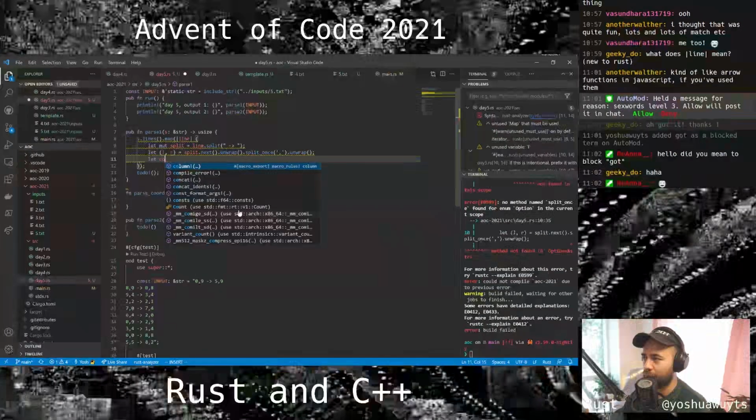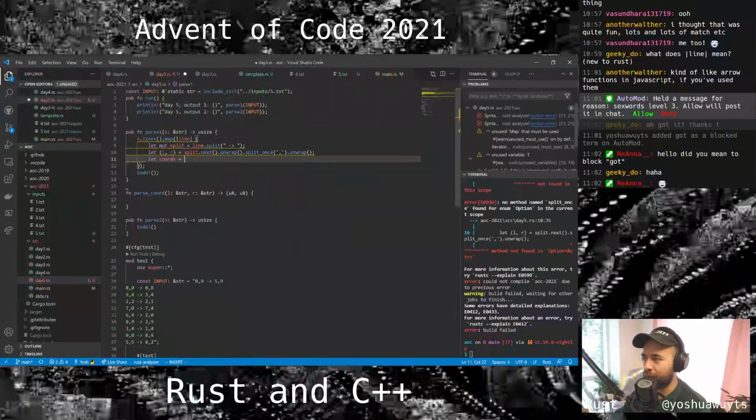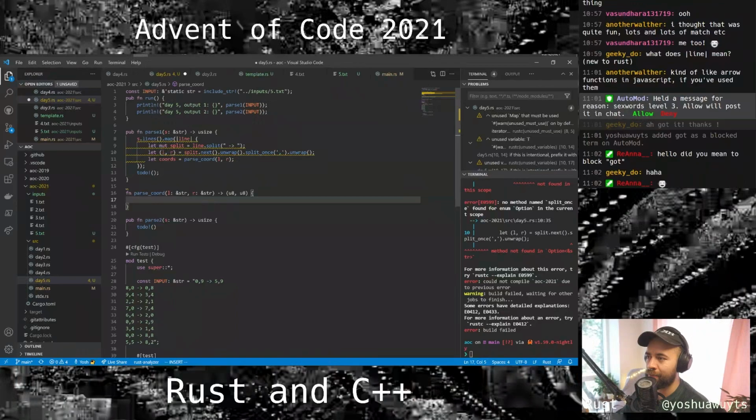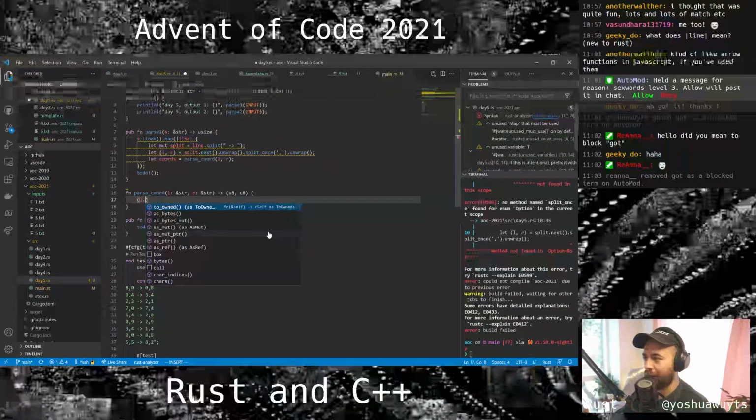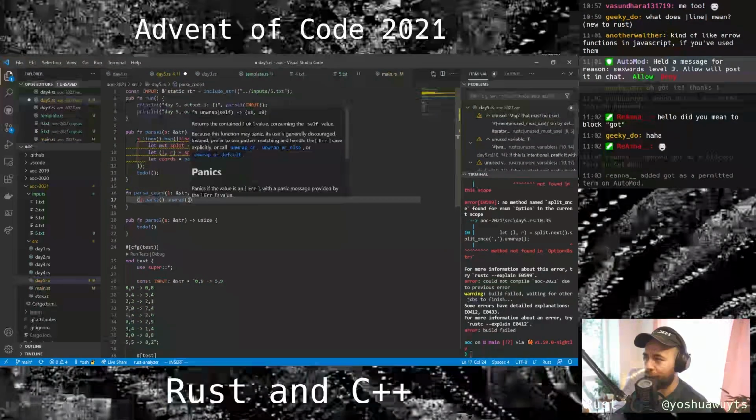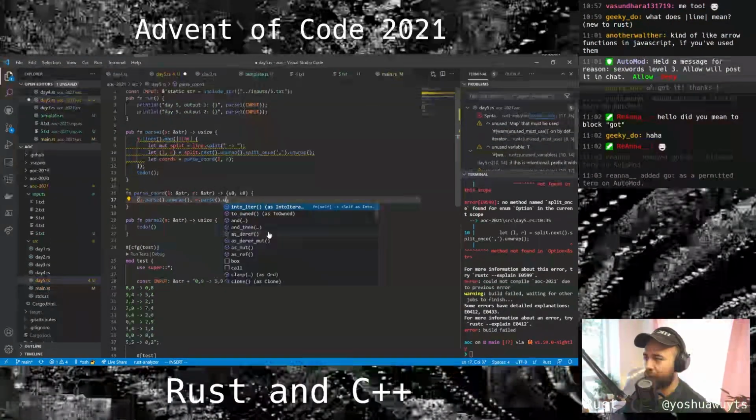Let chords equals parse chord LR. And then here we say l.parse.unwrap, r.parse.unwrap.